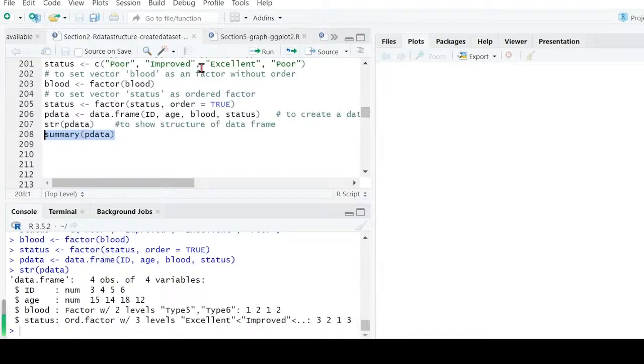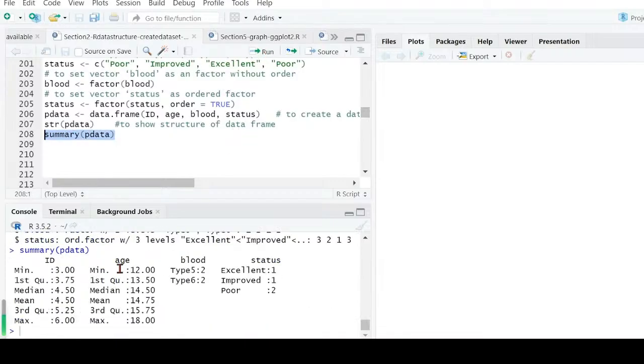We can use the summary function on the data. For the numeric columns, it shows the minimum, first quartile, median, mean value, third quartile and maximum value. But for the factor columns, it shows the unique values and the counts of these values.